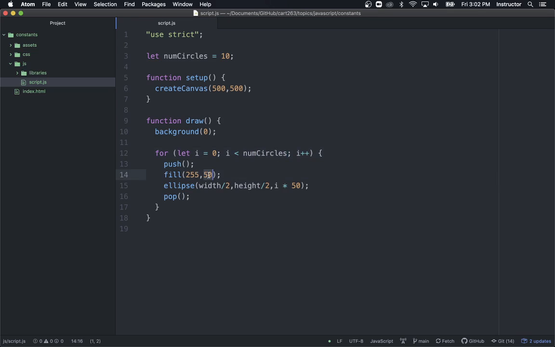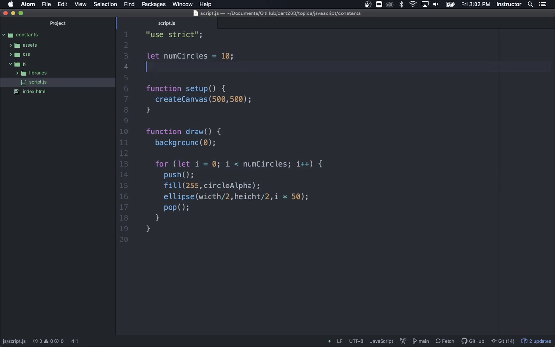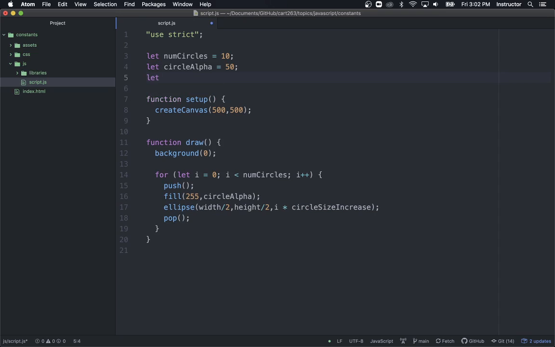We could also think about the circle alpha here. That was 50, so let circleAlpha is 50. Then we've got that in a variable, so that's also named. It's a bit clearer what's going on. And this 50 also makes sense to turn into a variable. So I'll call that circleSizeIncrease, because that's how much each circle increases in size per loop. So let circleSizeIncrease, and I believe, what was that? That was 50. Okay.